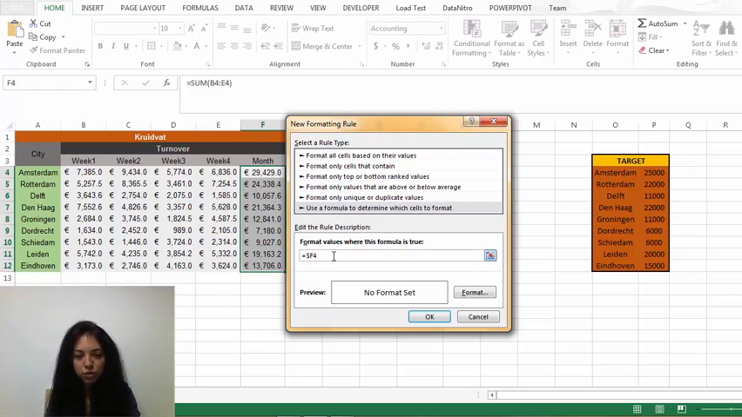Then we want to make sure that we paint only the values that are less than the value we need.